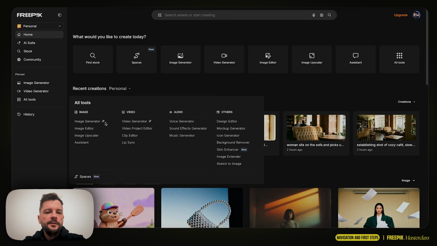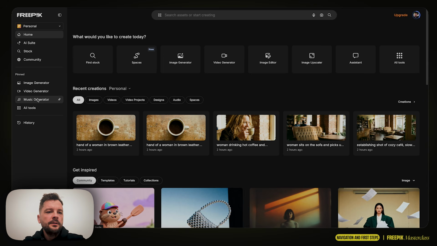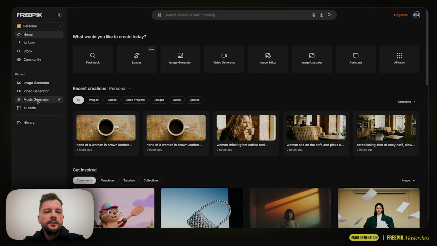And here you can see 2 pin icons. If you find yourself using a certain feature over and over again, you can easily pin it up here, just so we have kind of a quick access to it. So let's start with image generation. You can find it under this tab.